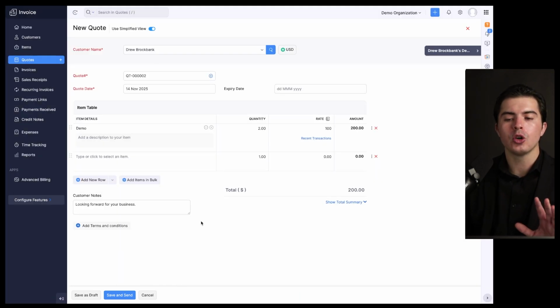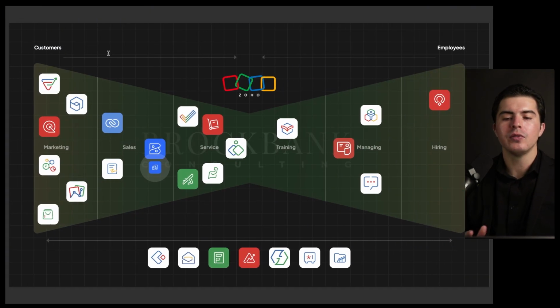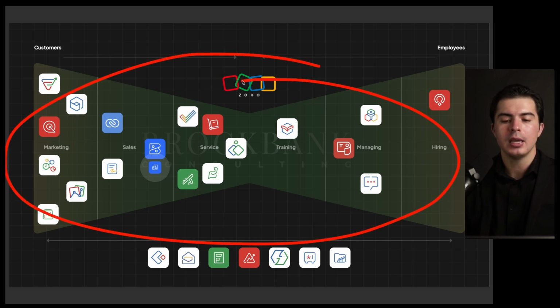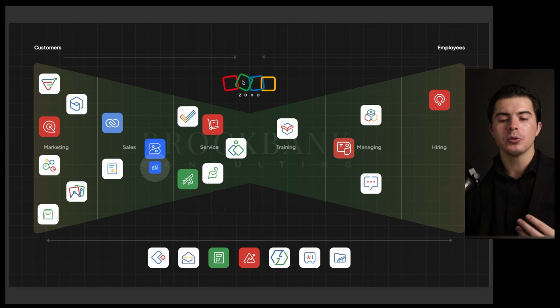So I'm going to take a quick step back with you right now. We've gone over some of the basics of Zoho Invoice. We're going to continue with that, but I want to show you where this fits into the grand scheme of things. Zoho sells many different kinds of software, these different applications. And I'm not trying to overwhelm you. I'm trying to give you perspective here.